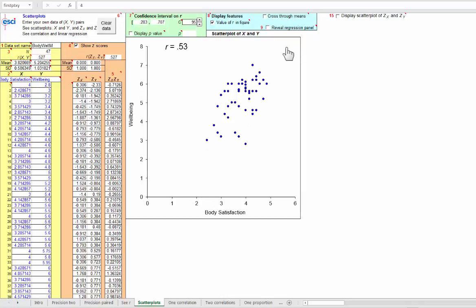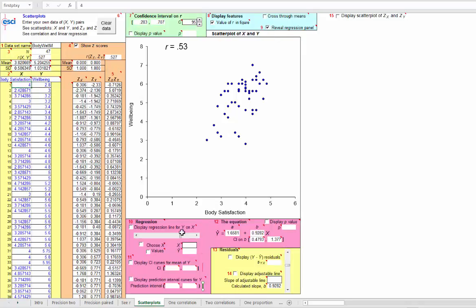A fairly steep line up about like that? Okay, I'm going to click to turn on the regression panel here, and down here at red 10, I'll click to display the regression line. Oh, that's not as steep as our eyeballed line, is it? No. That's what always happens unless we have a correlation of 1 between y and x.